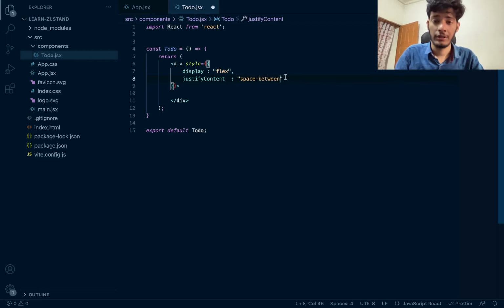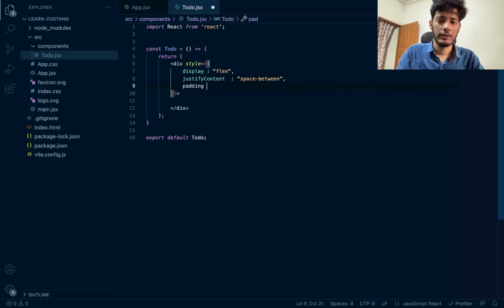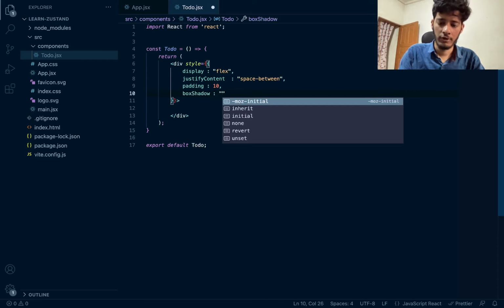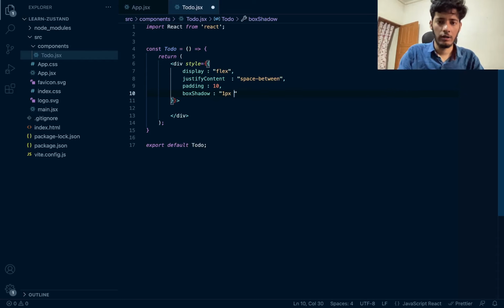This is the space between. The next thing is, do we want anything else? We want a padding, some amount of padding, which will be about 10 pixel, and we want a shadow, so box shadow, 1 pixel, 15 pixel, and let's give this a small grayish type of shadow.